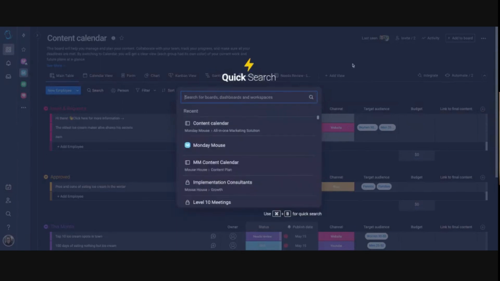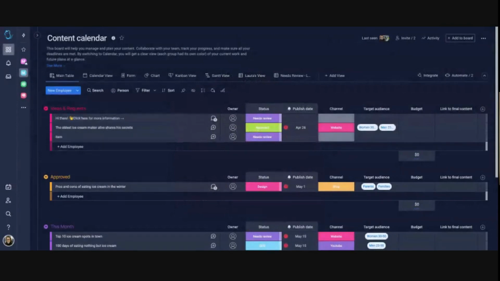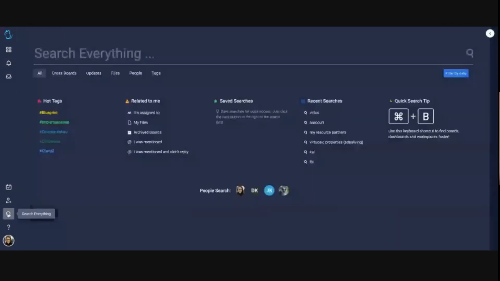Now, if I don't think it's in the name of a board, but I think it might be in an item or a sub-item of a board, that's when you can utilize your search feature, which is right here, which is just your little magnifying glass. It takes you to a totally different page where you can search everything.